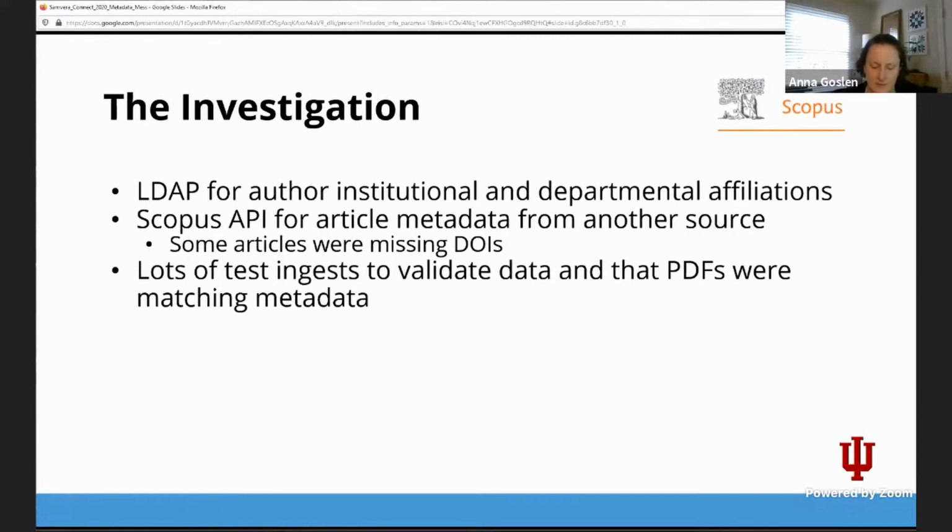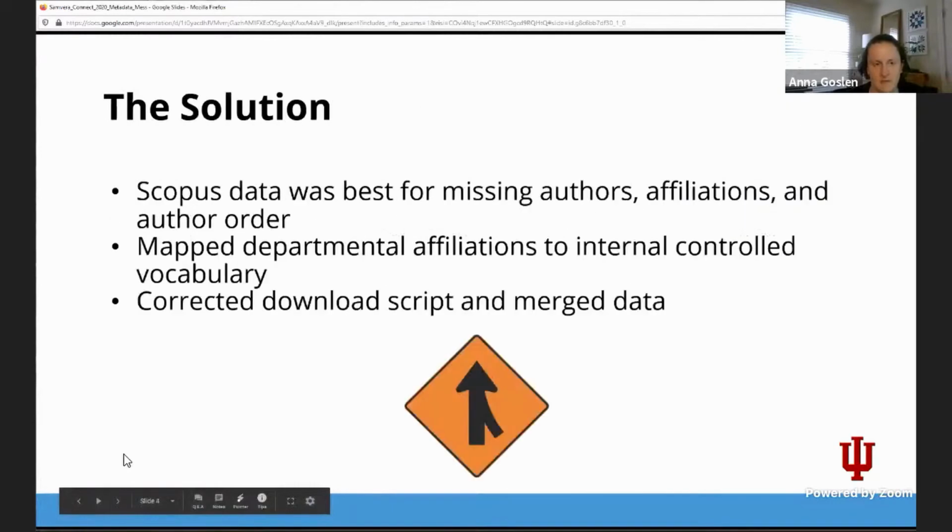In addition, we used the article DOIs to query Scopus, the abstract and citation database from Elsevier, to retrieve metadata about the articles from a second source and compare that metadata to the metadata in the original One Science report. Some of the One Science articles were missing DOI information, so for those, we were able to find DOIs for some, but others just didn't have that identifier assigned. We did a number of test ingests throughout the investigation of these different strategies and data sources to determine which was providing the best result, including some manual comparisons of the metadata to the PDFs themselves.